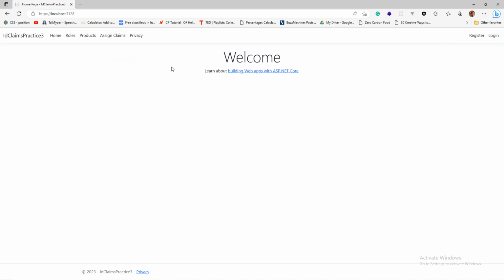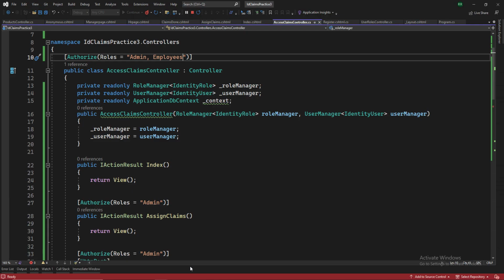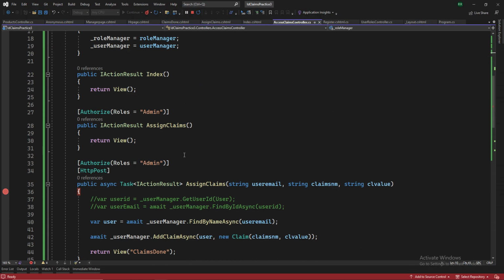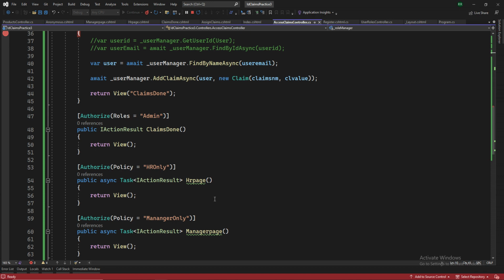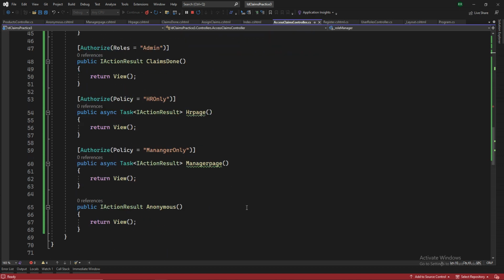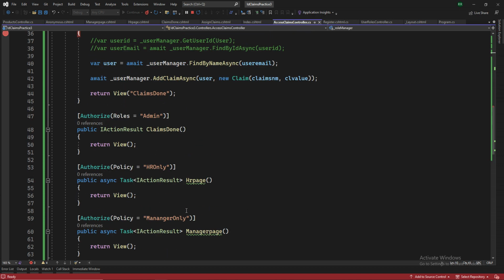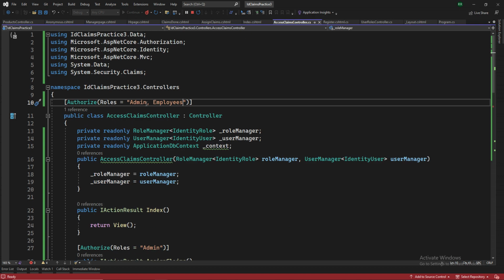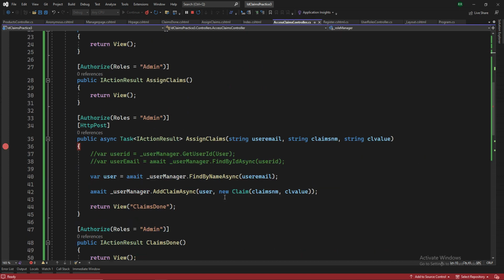So that's all guys. You saw how it worked for the policies. Authorized policy, which has management, which has HR, which has admin. Admin is a role. Without them, only employees and admins are able to access all other pages.